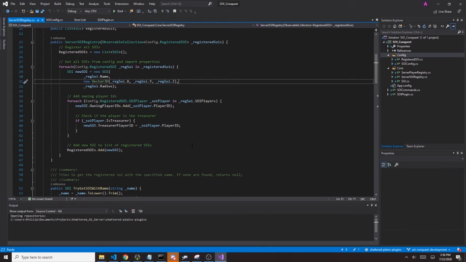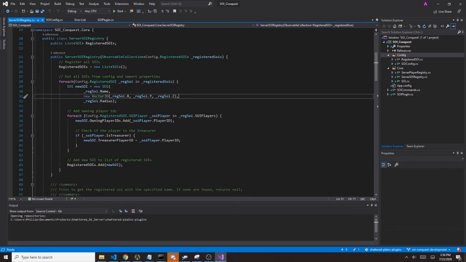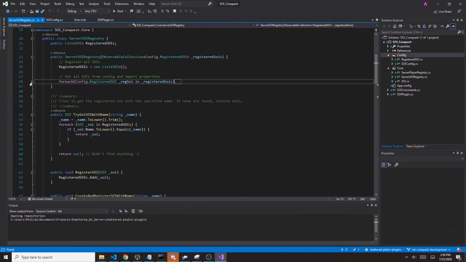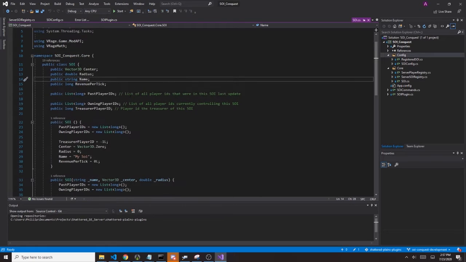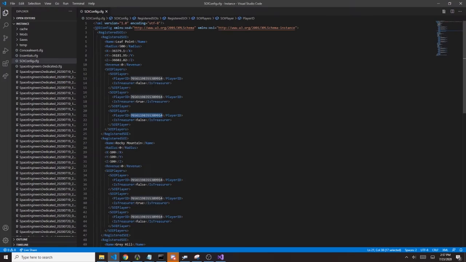Okay, anyways, I guess I'll just keep on going. So essentially all this does is just going to get all the configs from all the SOIs from the config and port their properties into this class and just puts them into this list of SOIs. And then let's just take a look at the class SOI really quick. So it's essentially a duplicate of the config SOI class called registered SOI. It has center, radius, name, revenue, a ton of different things, but notice here it has past player IDs and owning player IDs. This isn't being used, but this essentially stores a list of all the player IDs of the players we put over here.